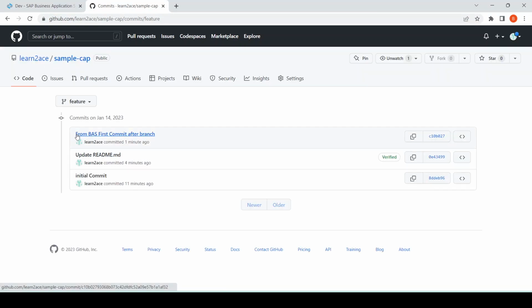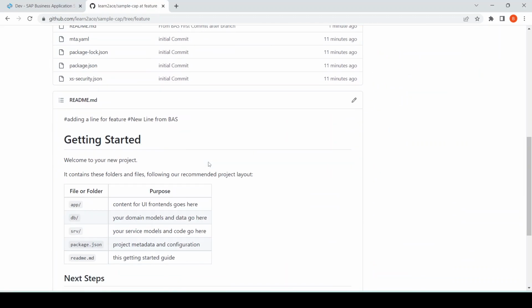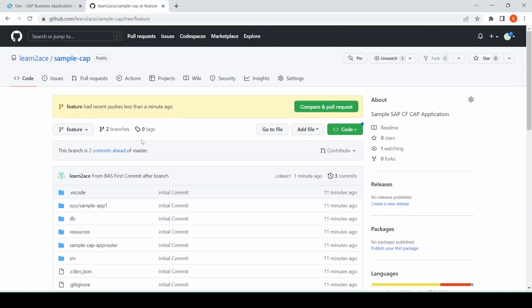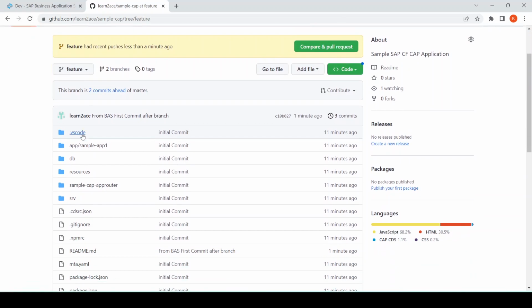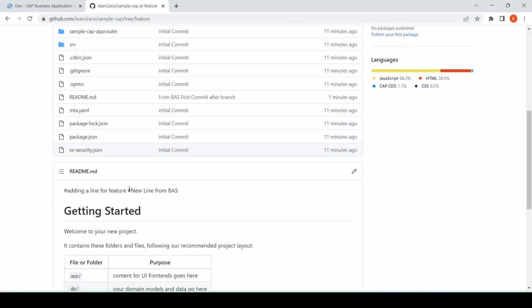Yes. So I have from BAS the first commit after the branch. So I can go and check the code. So if you go into my Business Application Studio, I have new line from BAS that is added here. Okay, so this is available for me. So I've added 2 lines and I've also got 1 line back from Business Application Studio. So this is how you commit a change, you push a change, and you pull a change.